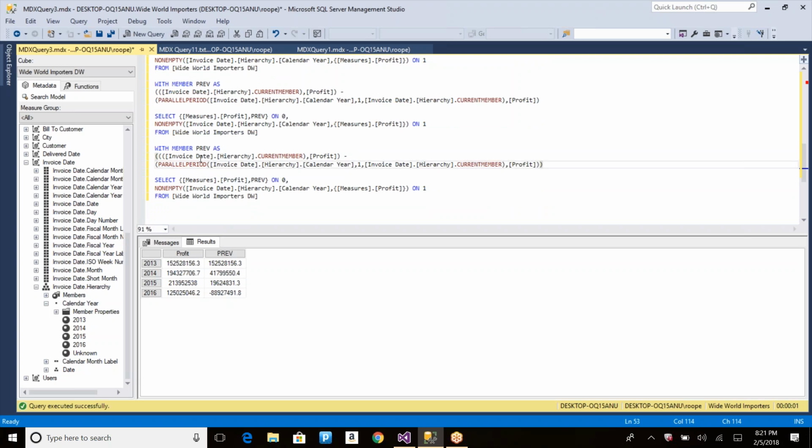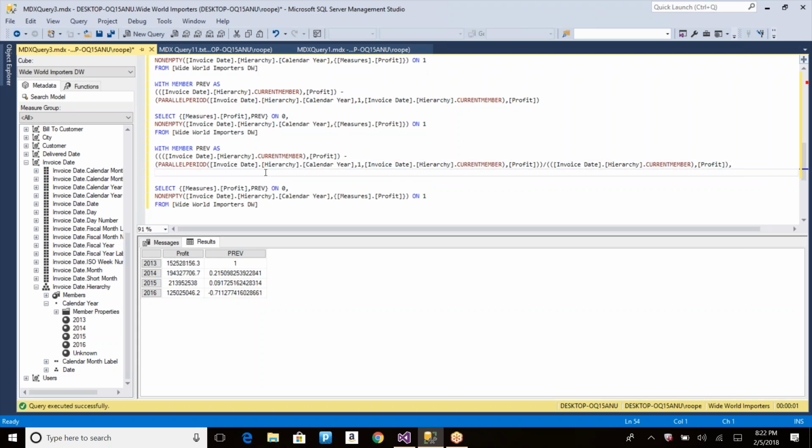I have everything in one parenthesis, so this will be evaluated first and divided by, I can go for either previous year or current year value. Let's say, for example, if I go for previous year value, this will give me previous year minus current year value divided by previous year value. This gives me year on year. And if you see, this is showing in some decimals. So let me use the format string now.